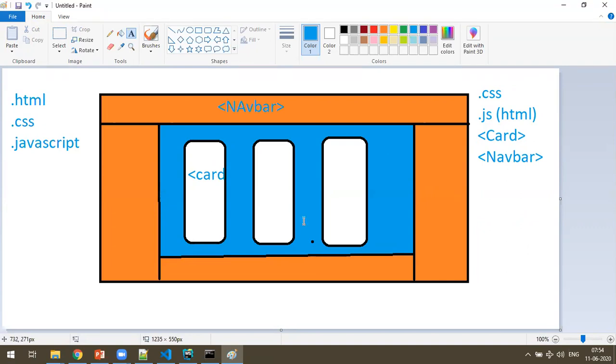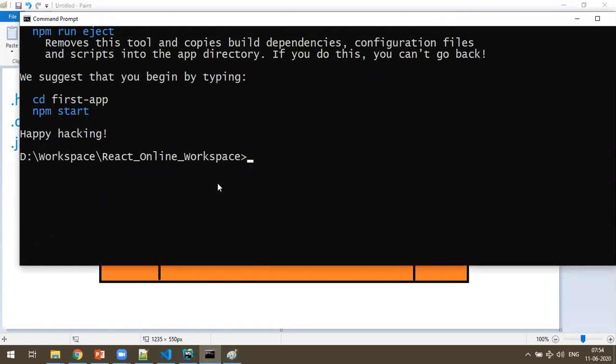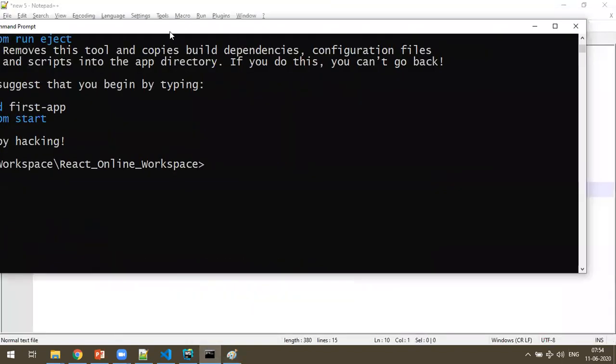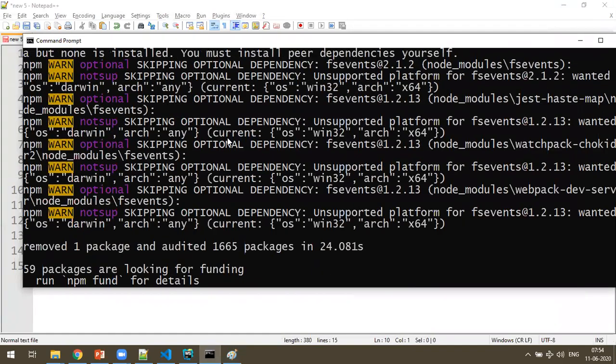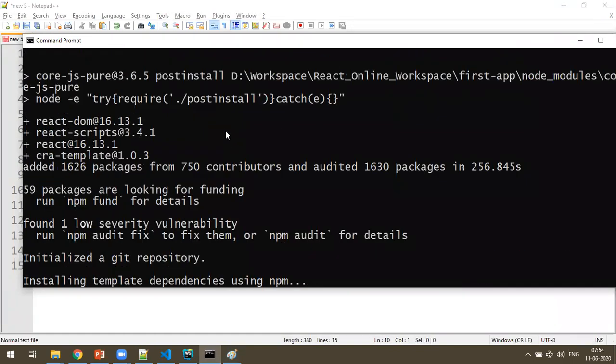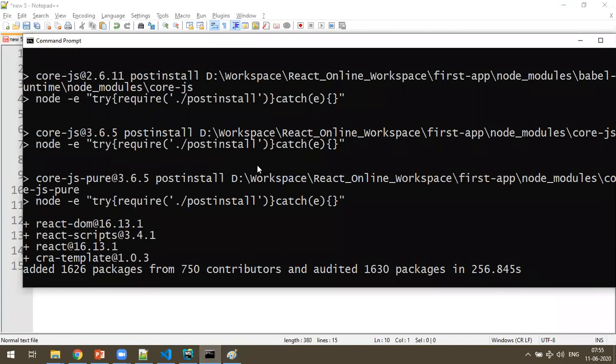So what is a component? It is a small portion of the UI in your website. Okay, let me go back to the command prompt. Yes, it is successfully installed. It has created the package. Let me go back to the original.